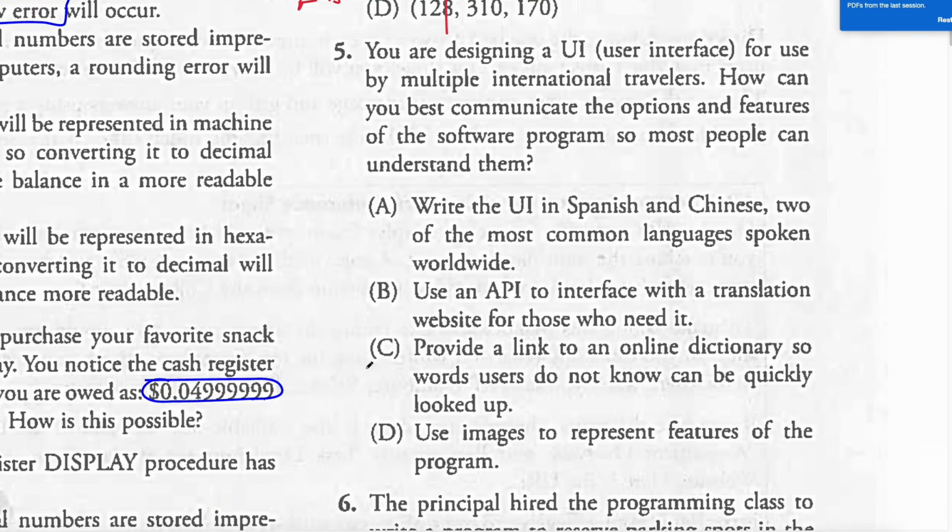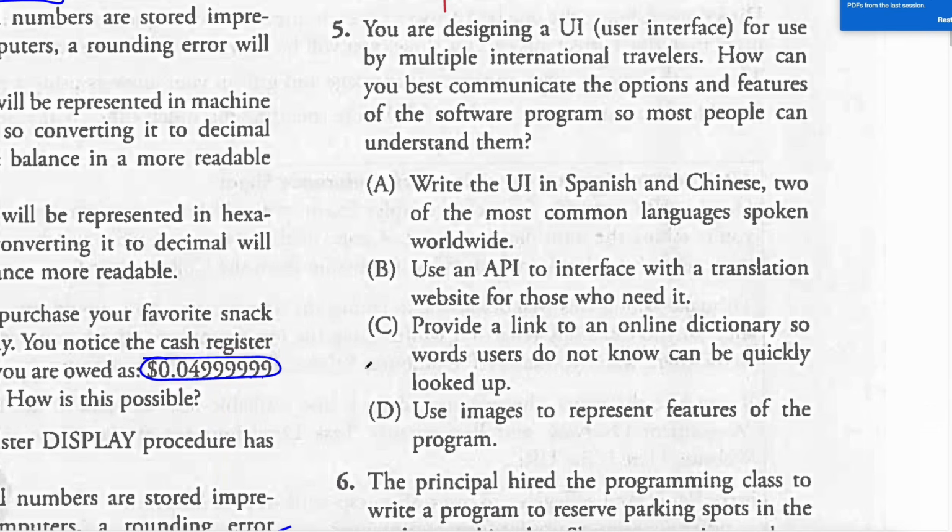All right, so I'm scrolling down right here. Number 5 says that you are designing a UI, meaning user interface, which is really like a display, something that has buttons that people can click on, for use by multiple international travelers. How can you best communicate the options and features of the software program so that most people can understand them?